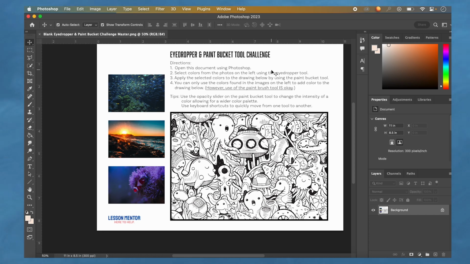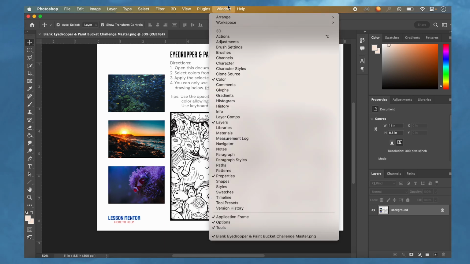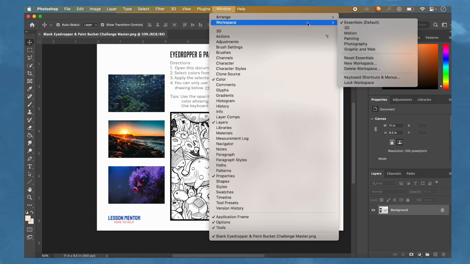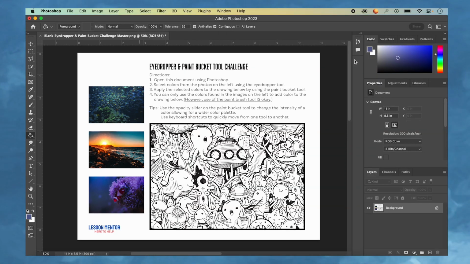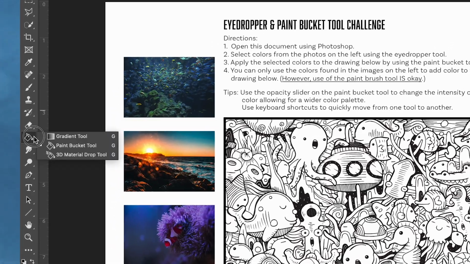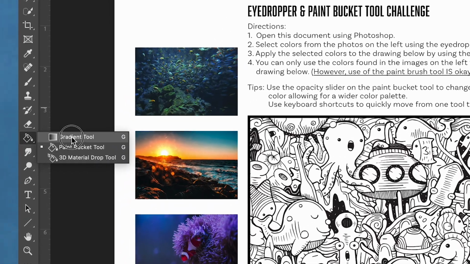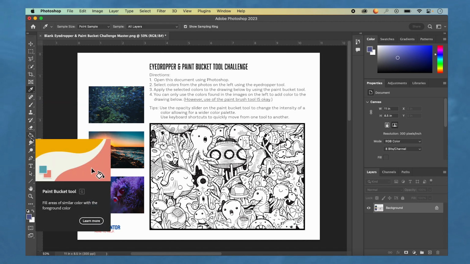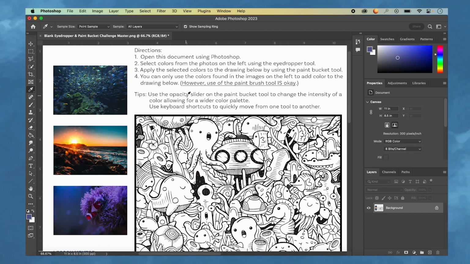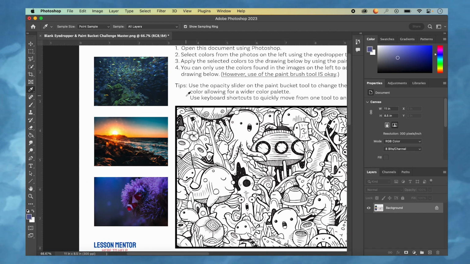You will want to make sure that your Photoshop workspace is set to Essentials. If you are unsure, just go up to Window, Workspace, and if Essentials is checked, you're good to go. If not, you can reset Essentials. Now that we know that we're set to Essentials, if your paint bucket tool is not showing here, maybe it's your gradient tool, you can go ahead and switch to your paint bucket tool so that it's at the front. That way when you use your keyboard shortcut, it will switch to your paint bucket tool for you. So switching back and forth between the paint bucket tool and the eyedropper tool will be the challenge here, along with your limited color palette.